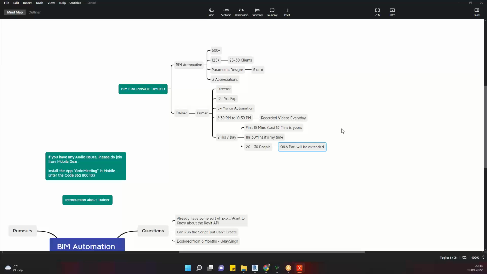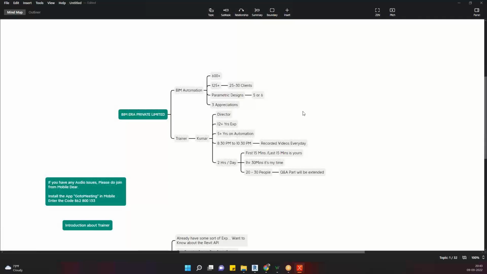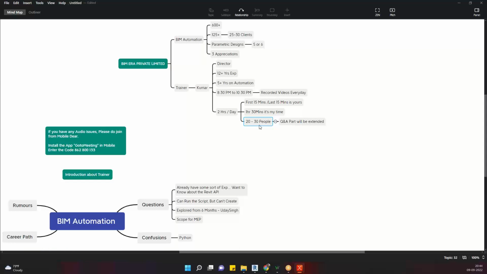Good, I'm going to explain. You're asking about the scope for MEP, guys. To be frank, in one single line, even I'm from an MEP background, not from architecture or structure. But still I can design architecture and structure using the automation tools. Anyway, I'll come to that again. Thanks for your question. What's your good name? Hemant Goyal. Okay, fine.